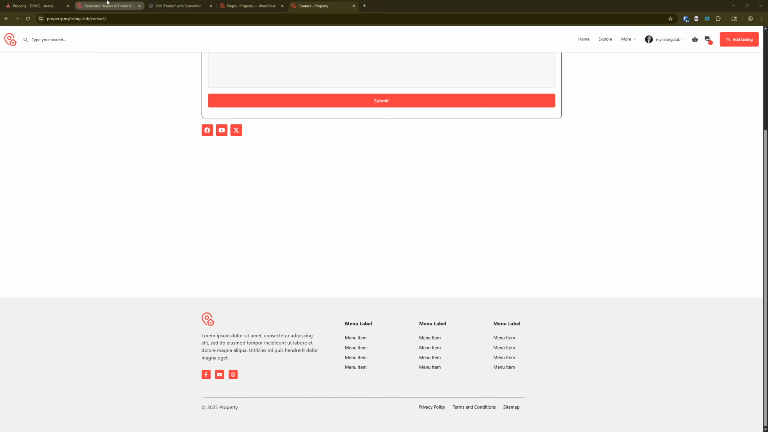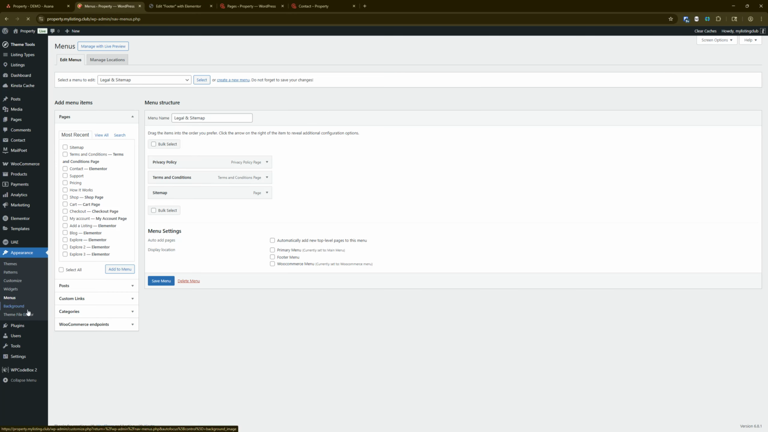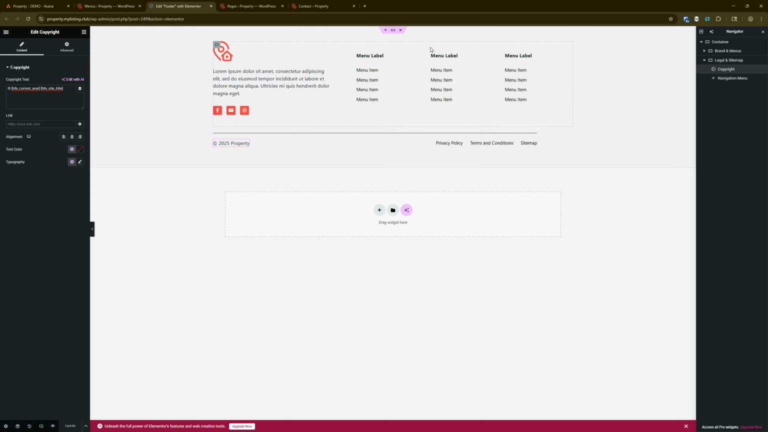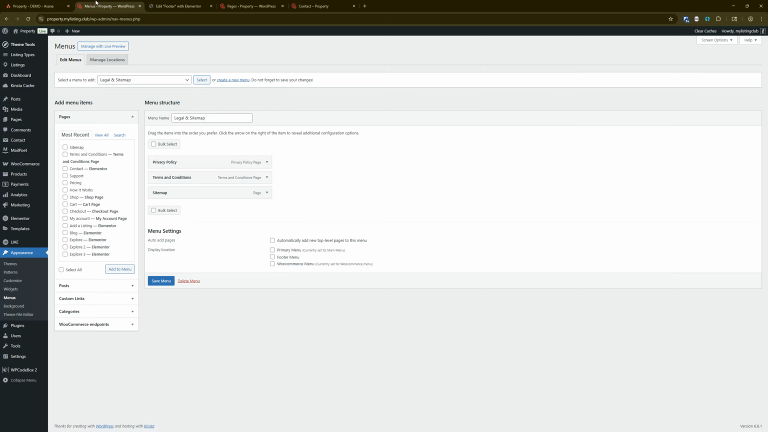So looking at the menus, I came in here under appearance and menus, and I created 4 menus: footer left, footer middle, footer right, and legal and sitemap. And I built those menus out, and those are added individually here. I'm going to set those for you here in this video. So you select the nav menu, we see footer left. Select the nav menu, footer middle, and you just assign them that way, okay? And then this bottom one is legal and sitemap. So that's how that is done.